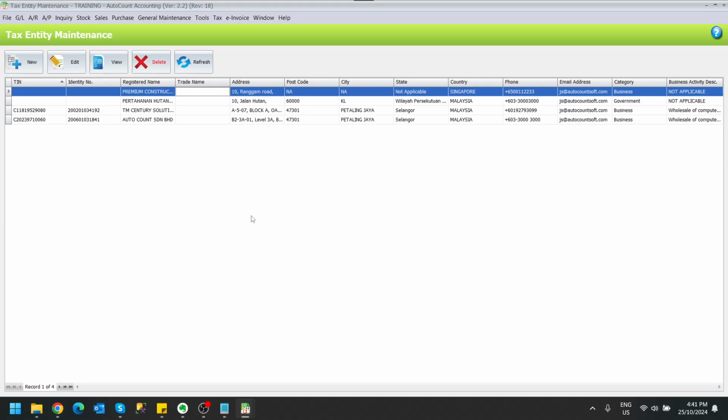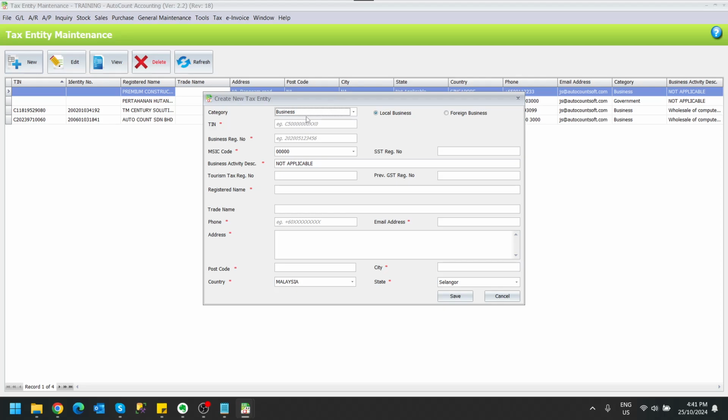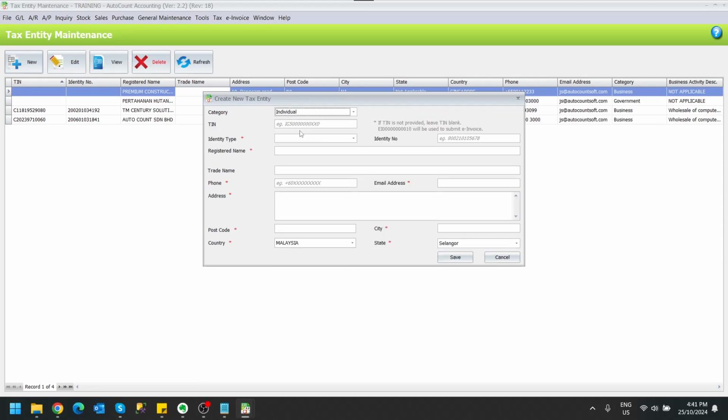self-bill to them. So to do this, again, come to tax entity, click on the new button. So for this category, you can click on the individual. Next, if you have the TIN number, you can input their TIN number, or else a general TIN will be used. EI9010 will be used. Of course, next will be the identity type. So let's say this is a Malaysian, we can choose MyKad and input the IC number.